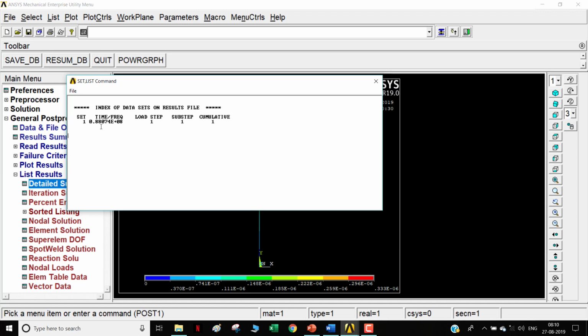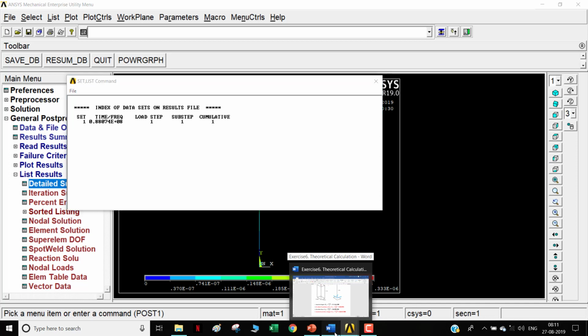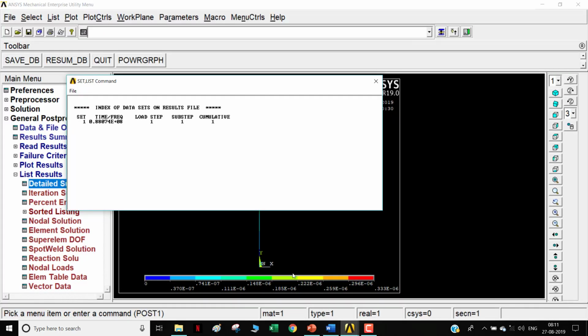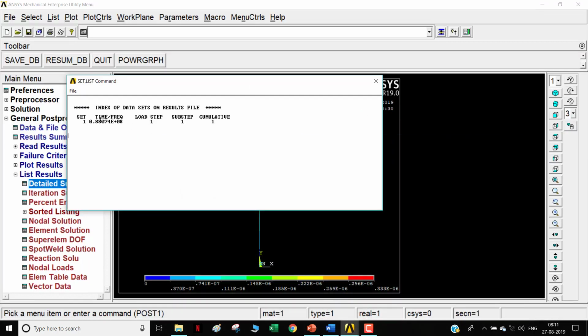So this is our ANSYS value. 88.074 meganewton is our ANSYS critical buckling load or crippling load. So in theoretical, let's see the theoretical answer, and here it is. For both the ends fixed, I have my theoretical answer to be 88.8264, and the ANSYS value is 88.074, which is a closer match. So 88.8264 is a closer match with 88.074.